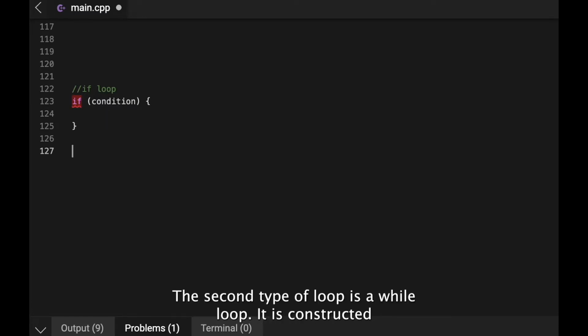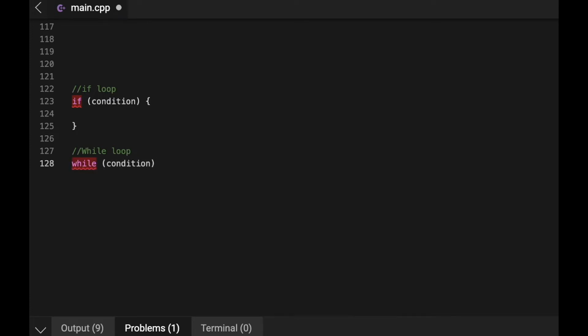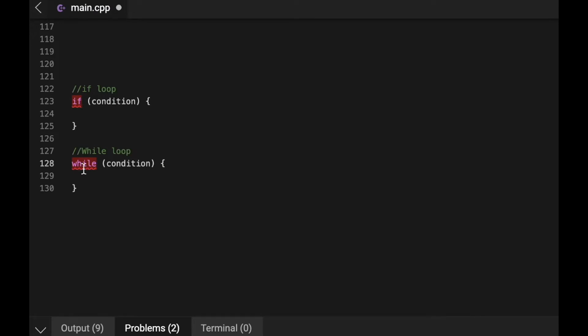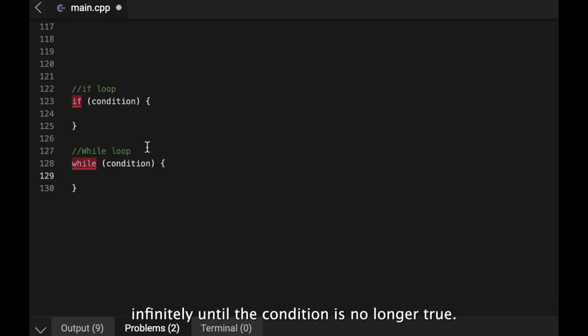The second type of loop is a while loop. It's constructed the same way as an if loop, typing while, and then in parentheses the condition, and then two curly brackets. The while loop also only checks the condition once, but once the condition is true, it will keep running the code within the curly brackets infinitely until the condition is no longer true.